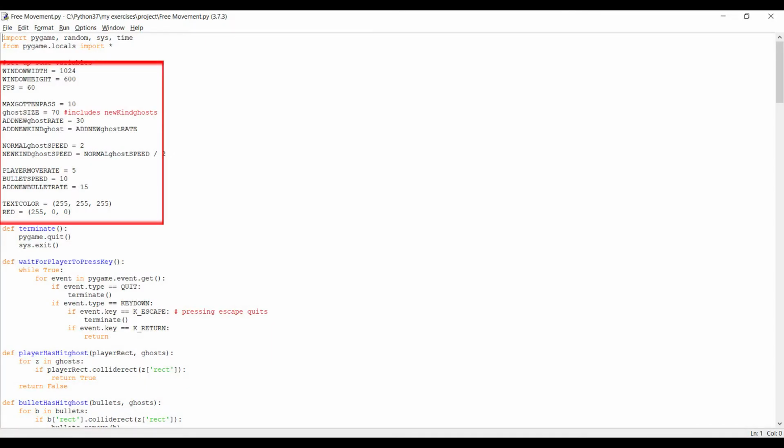Window width, we put 1024, and then window height 600, FPS 60, max bullets 10, ghost size 70, and new ghost rate 30. New kind ghost and new kind red. The speed of the ghost is 2. The normal ghost speed 2, player move rate is 5. Bullet speed 10, and new bullet rate 15.